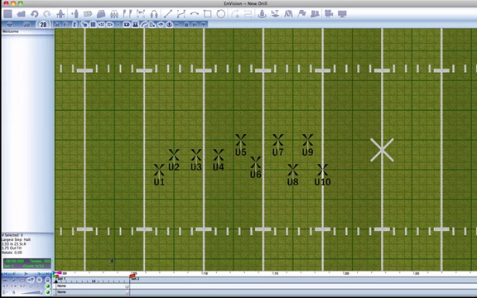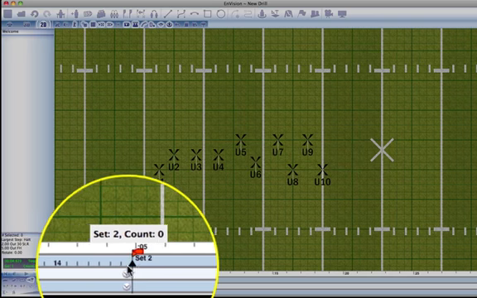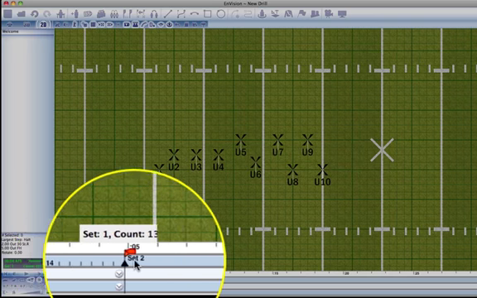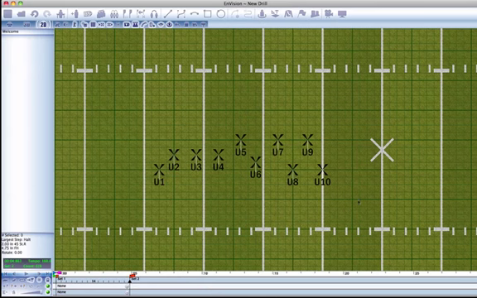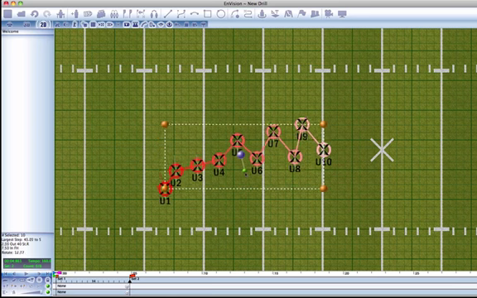Okay, so now that we have our 12 count set, you see that we can scroll across the bottom here to change the count, but nothing is happening yet because our performers are still in the same spot. Okay, so we move our marker to the second set and then we'll change the position of these performers. So let's just do something pretty straightforward. We will rotate them a little bit.